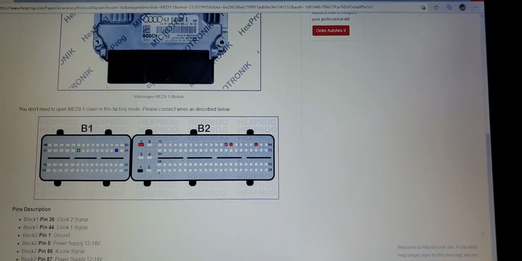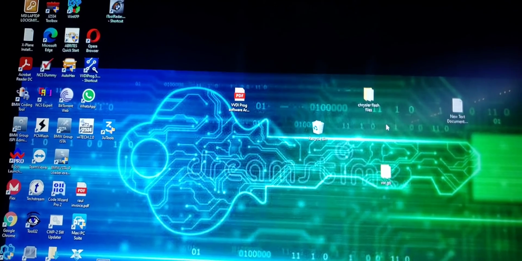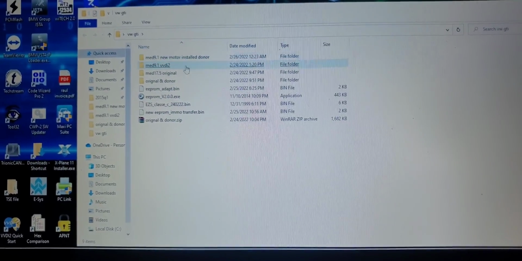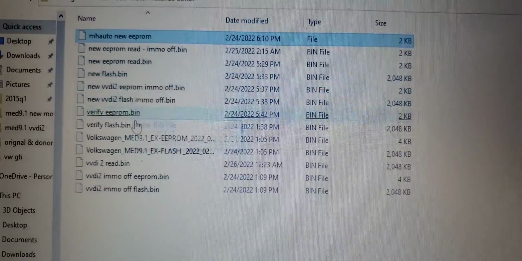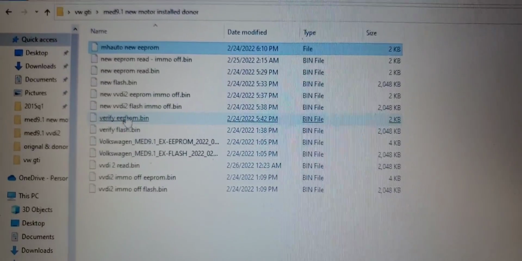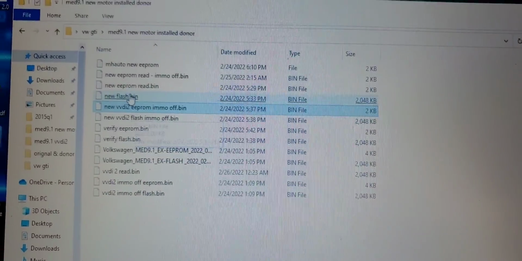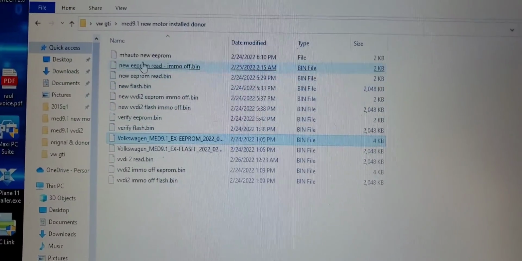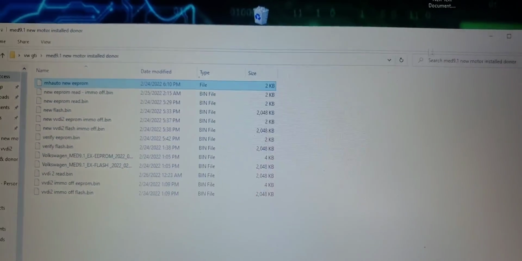Now the reason why you see all these files here is because I had other people trying to help out. I basically forgot I had the VVDI2. So I had people on the forums trying to help out to do the Immo off. And then I remembered I seen the option in the VVDI2. And I went and did it. And I'll be back in 1 second.